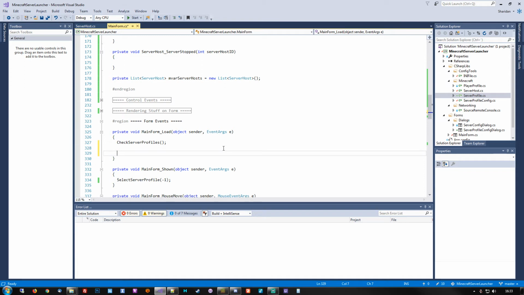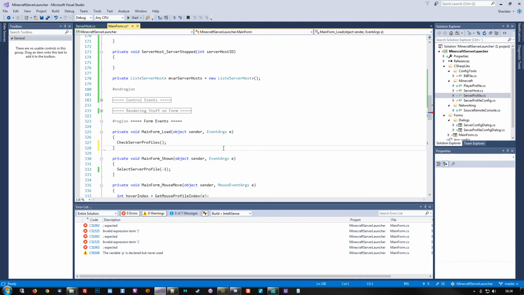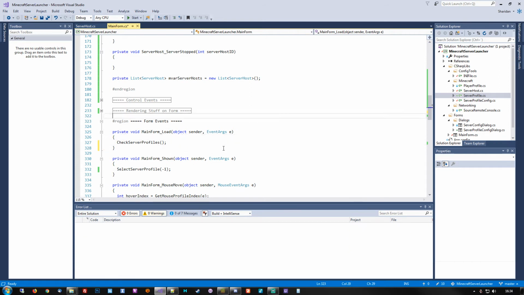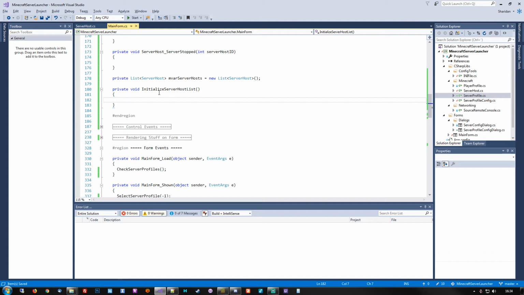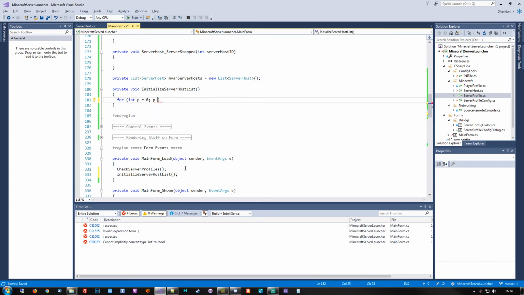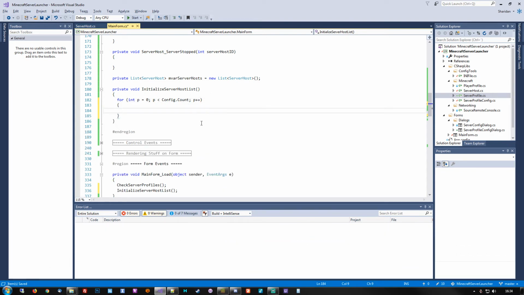All right. So let's loop through here. No, actually, we will create a method here, private void initialize server host list, like so, and then just call that instead. Alright, so let's loop through the profiles in the config and see if we can get some stuff assigned.